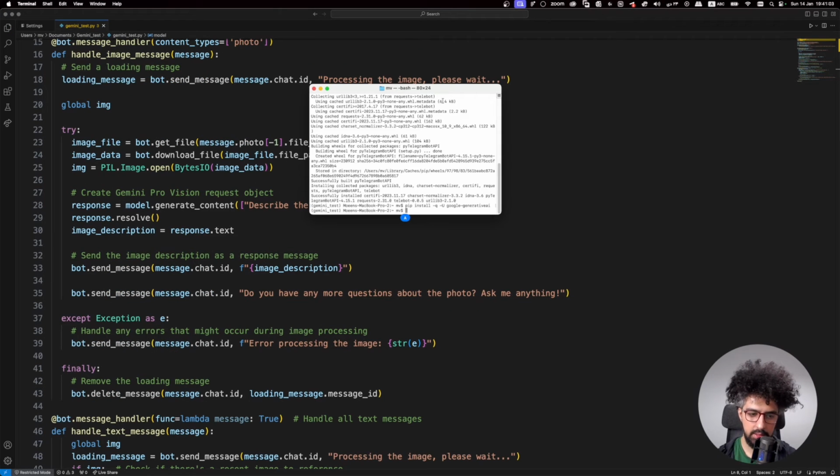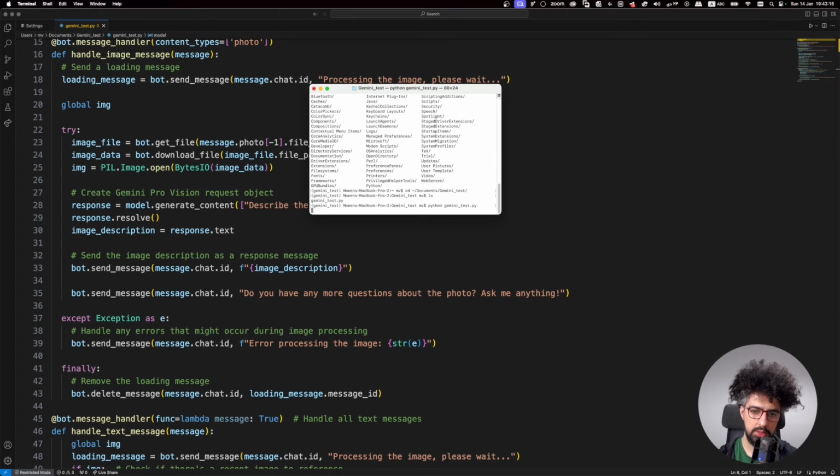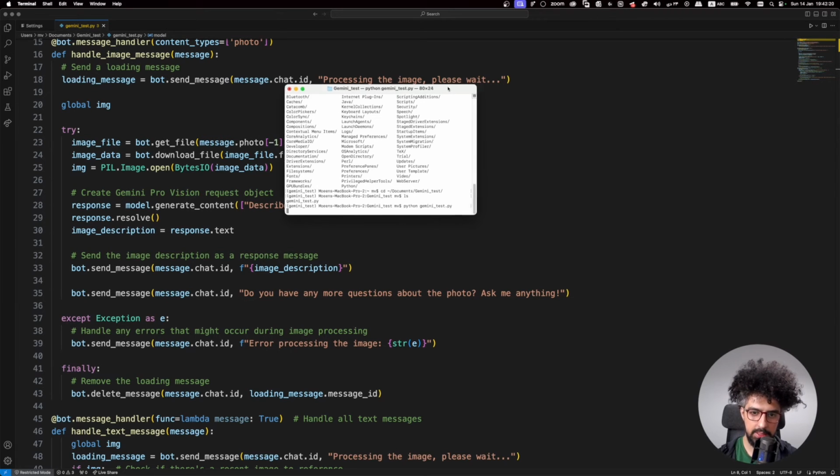Okay, now that I have all of the packages installed and everything is ready, I just need to head to the folder that I have my Python script. So this folder, as you can see here, I have my Gemini test.py script, which is a Python script, and I'm going to write python gemini test. Okay, so now the bot should be ready to be tested.